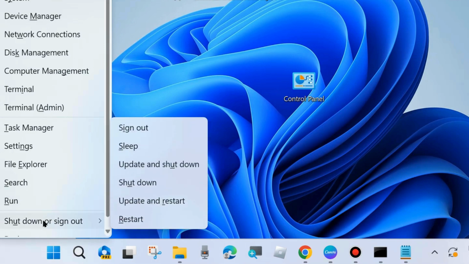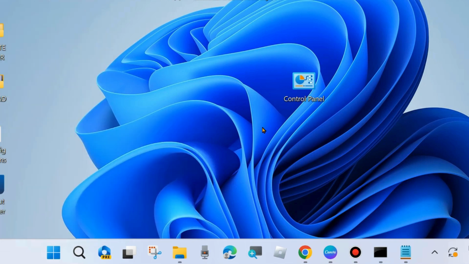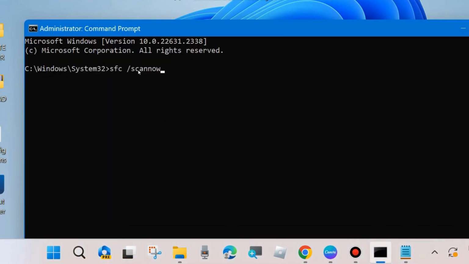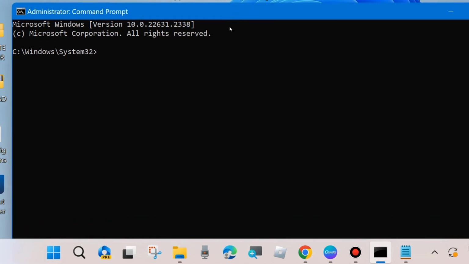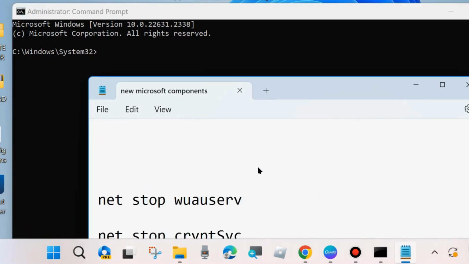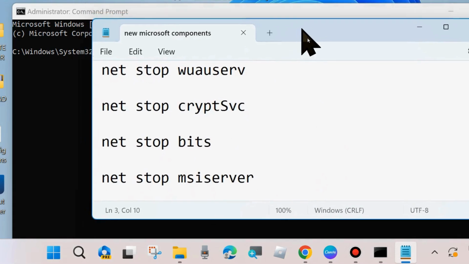Same process. Don't forget to restart your system and check if your error is still there, then again go to the same command prompt window and execute some Windows Update component commands, as shown on the screen, all these Windows Update components one by one.